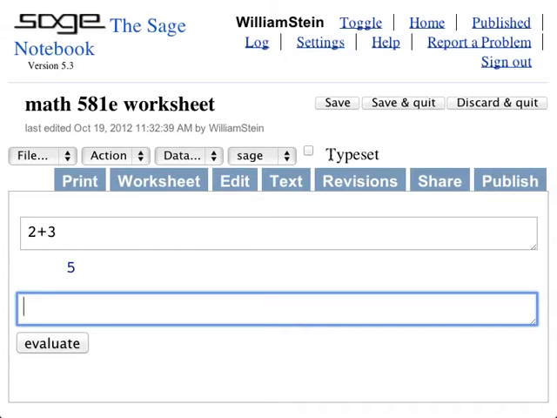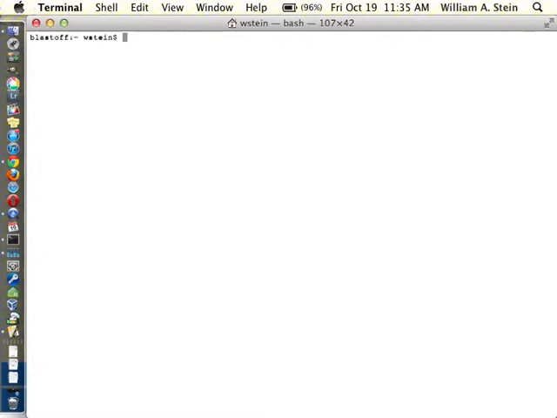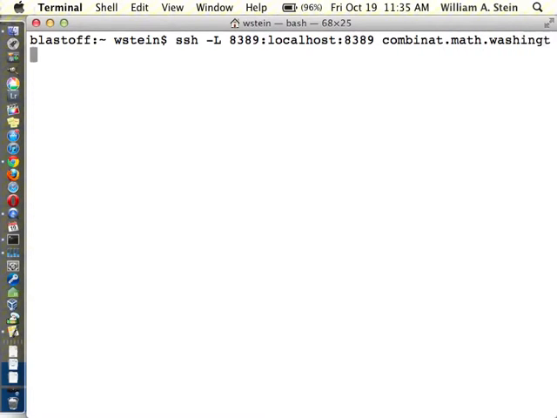It's a little bit involved how you do that from any location, but I'll show you what you do. Remember this. If you have a console on a computer somewhere, so on OS X, then you type the following: ssh -L. You choose some port like maybe 8000, just make up a number, localhost 8389, Combinat.math.washington.edu. This only works if you have an account on that computer, but again, if you get an account on that computer, then you can do this.